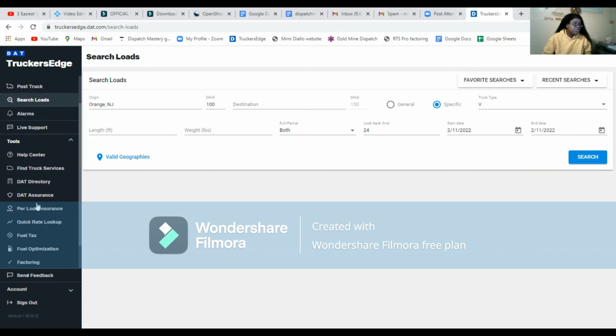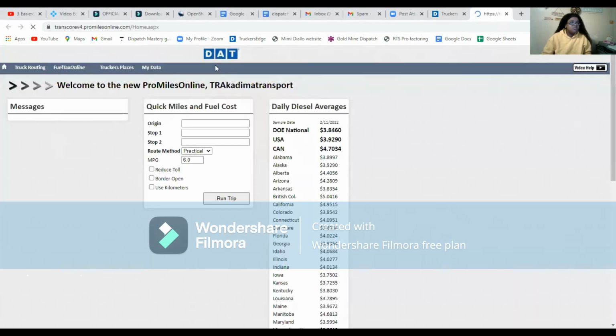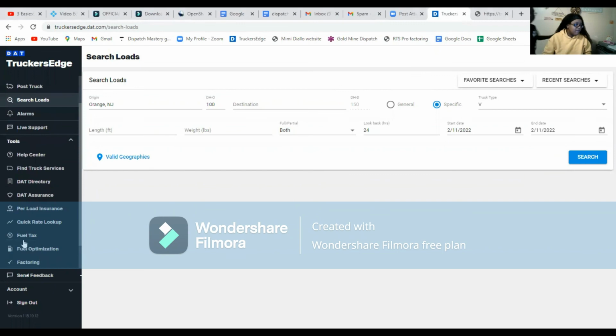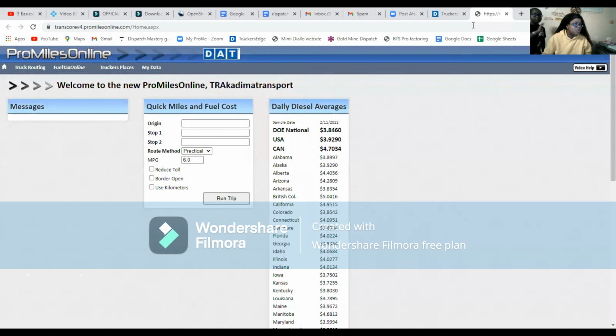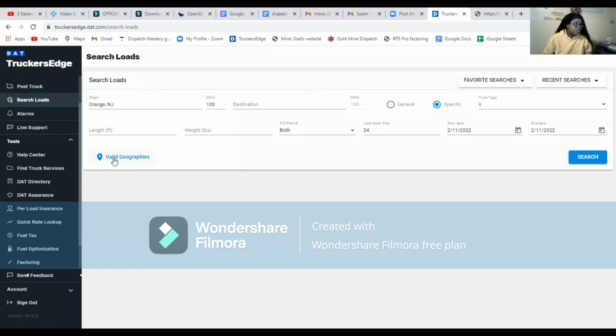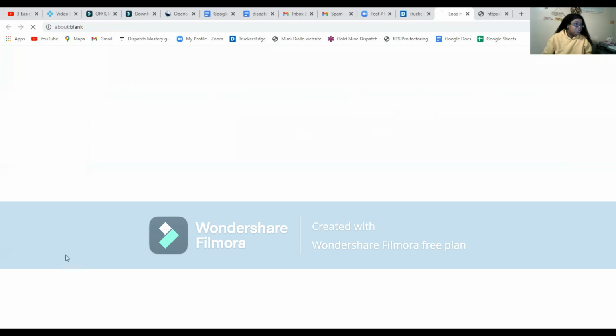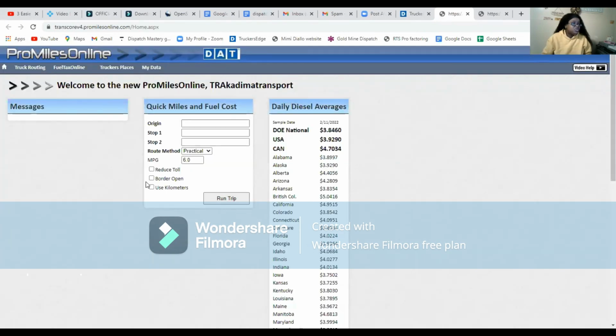I advise you, when you have free time, to try to learn the most you can about the DAT because they provide us with a lot of tools. So I click on fuel, fuel tags, fuel cost. When you click on fuel tags, it takes you to this, or you can do fuel organizer. It takes you to the same thing.